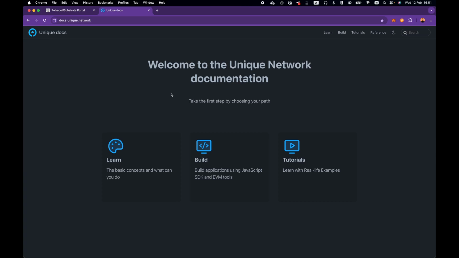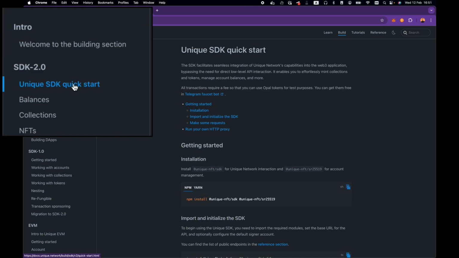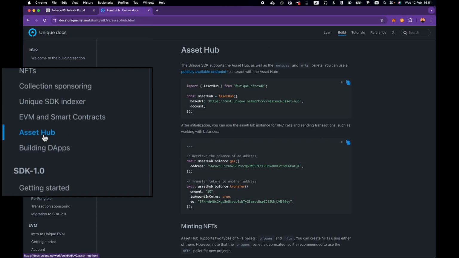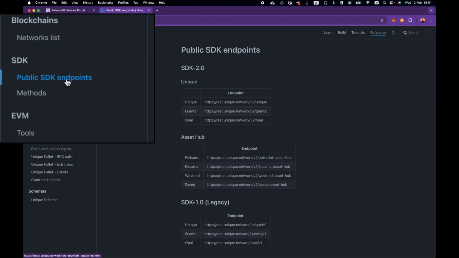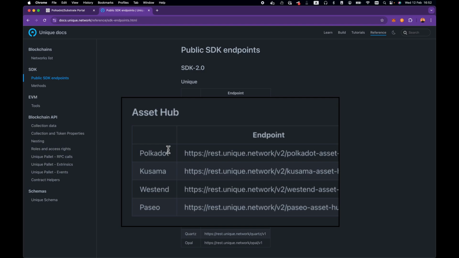So first, you can find the official documentation at docs.unique.network. Here in the build section, you will learn the basics of how to install and connect to the SDK. Additionally, if you want to learn how the SDK works with Asset Hub, there is a dedicated section for that. And finally, here in the reference section, you will find the list of publicly available endpoints for the SDK. Since we are building on Paseo, I'll select the Paseo endpoint and explore its available methods.